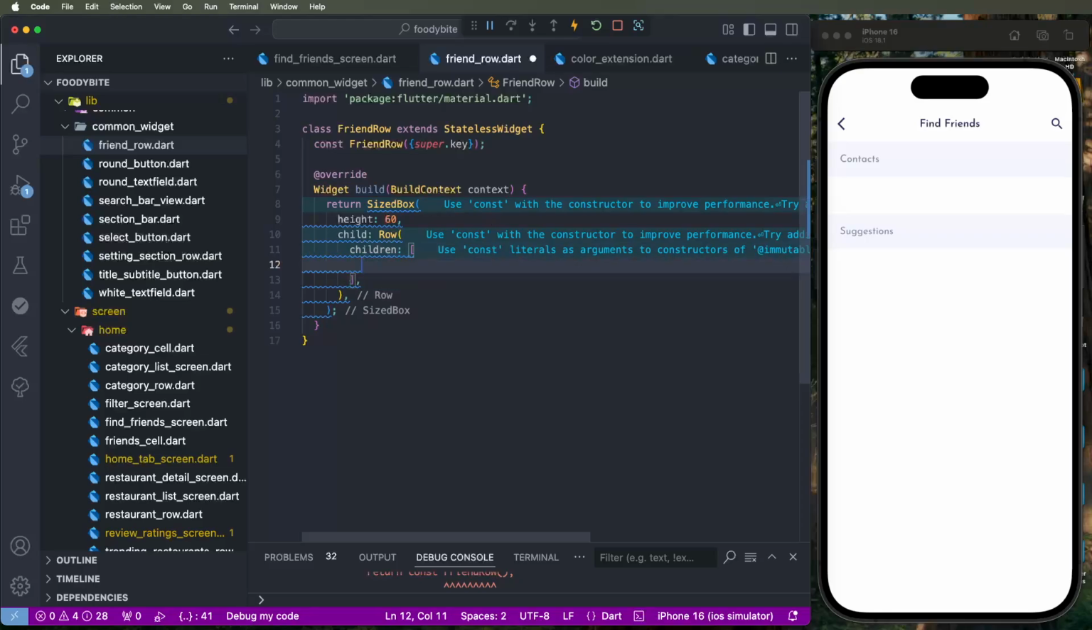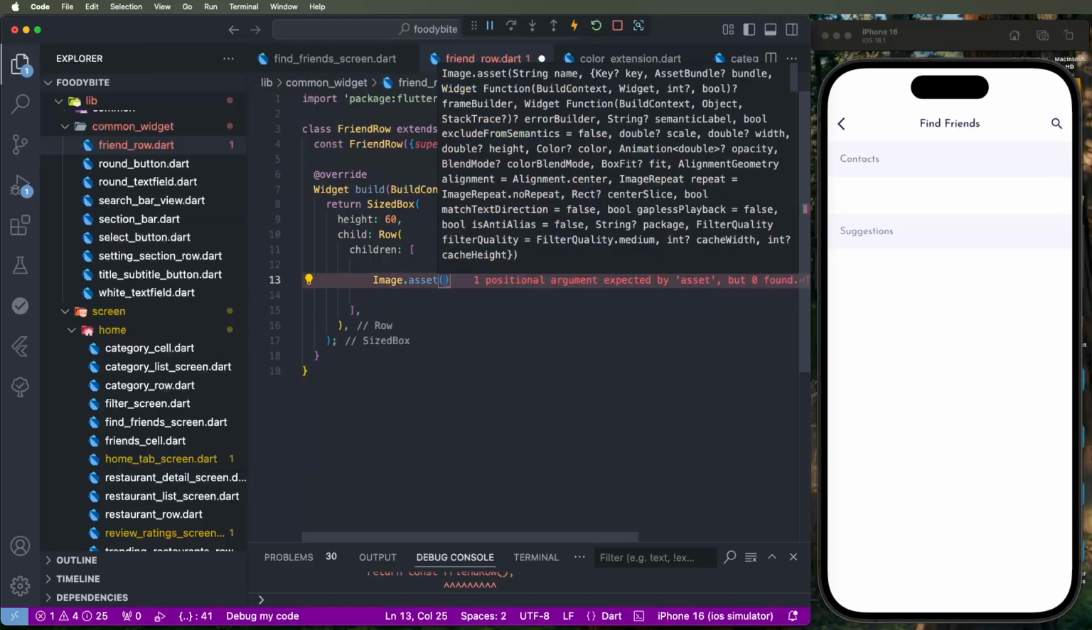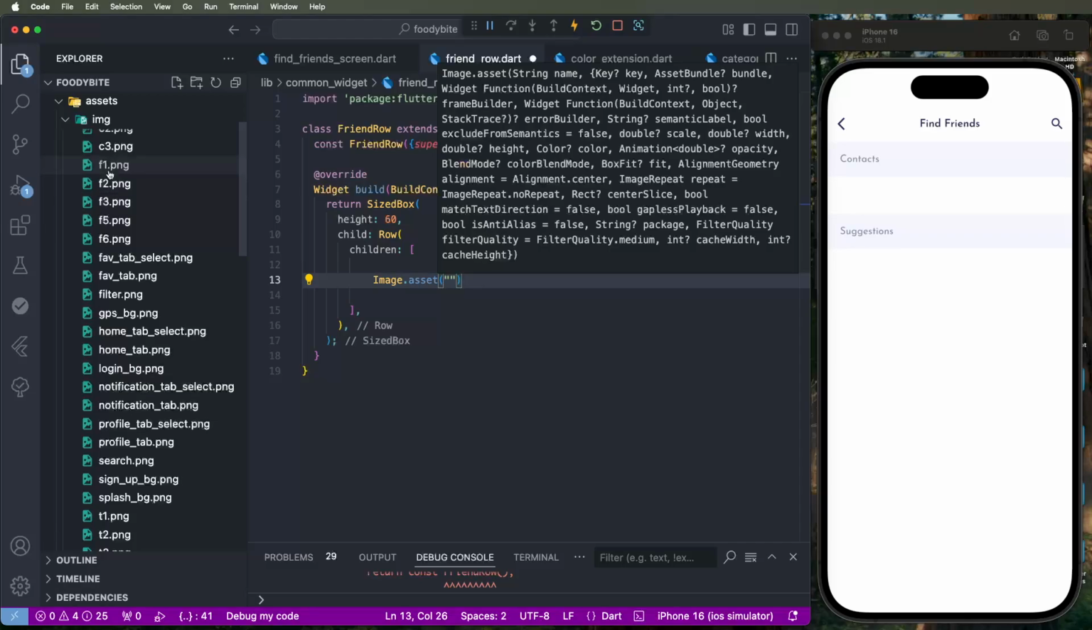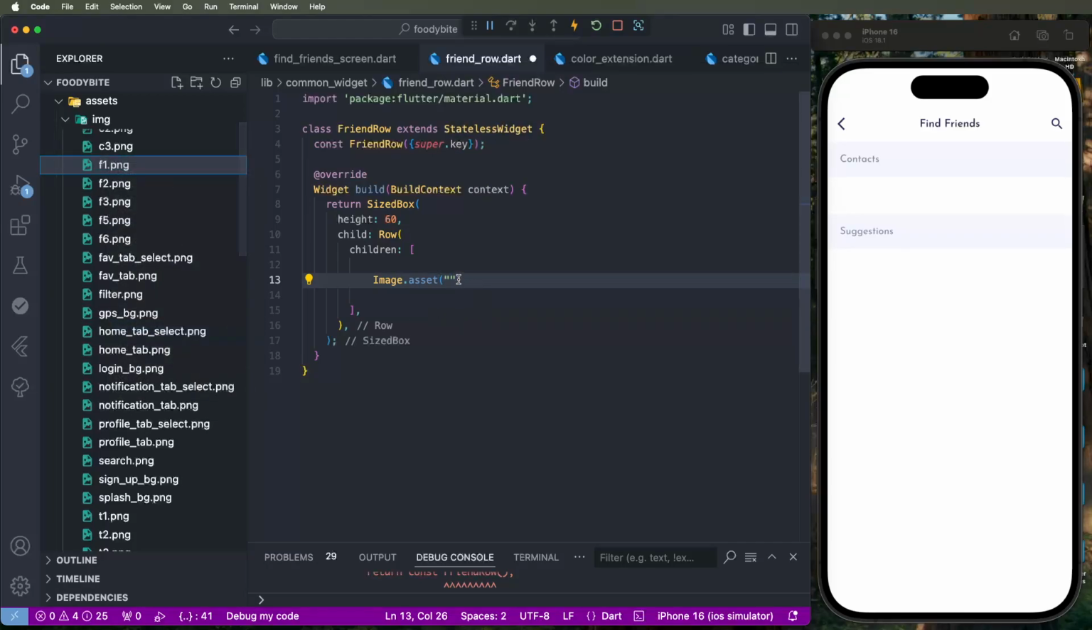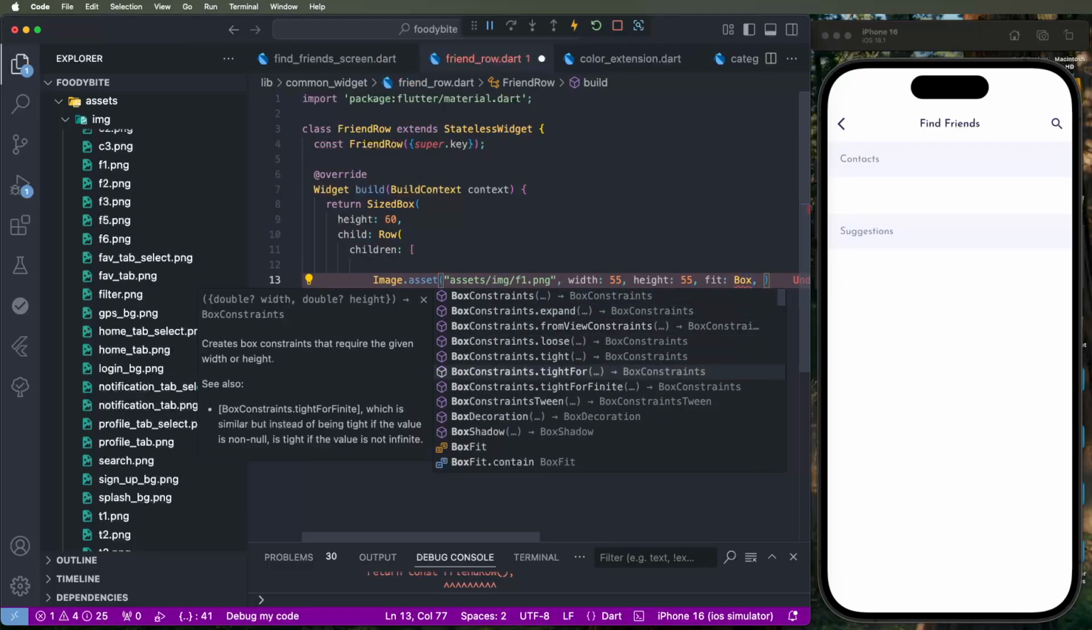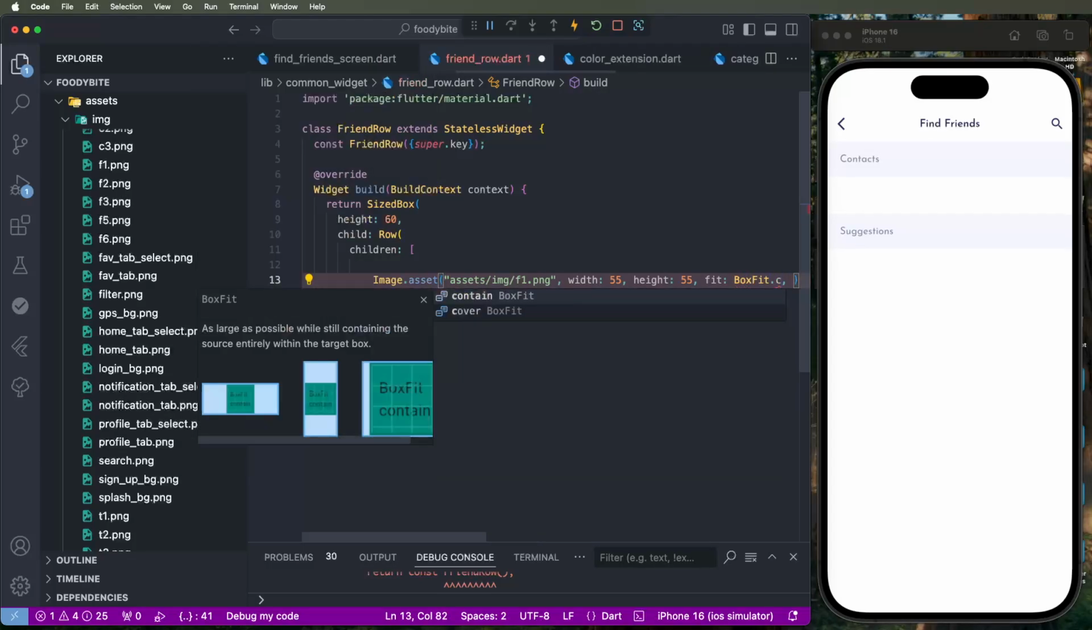Now, first of all, we need to set the image for the users. We need to configure this, so we need to set the image assets. We need to give this a fixed image for this UI. We need to find the image for the friend, copy the relative path, and paste it here, and we need to set the width. We need to set 55 and the height also 55, and we need to give the fit as box fit cover. We need to set this box fit dot cover, like here.